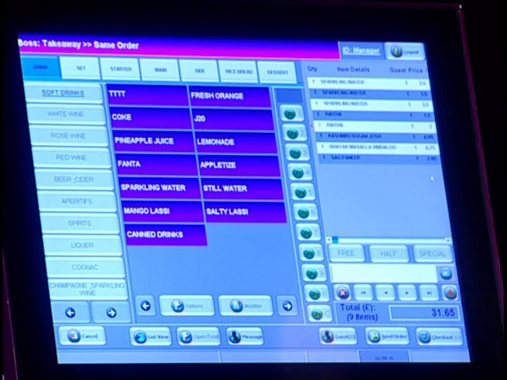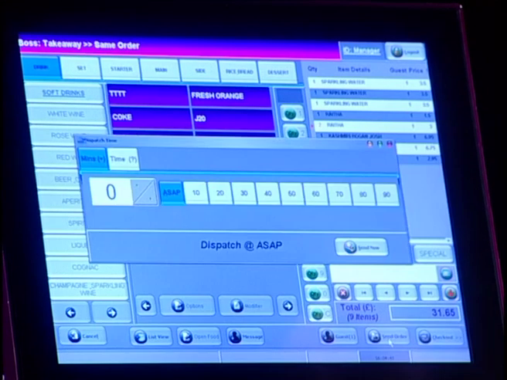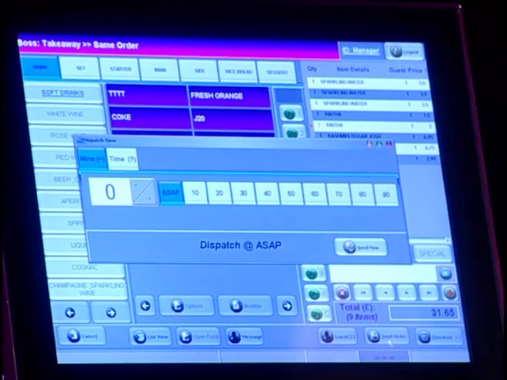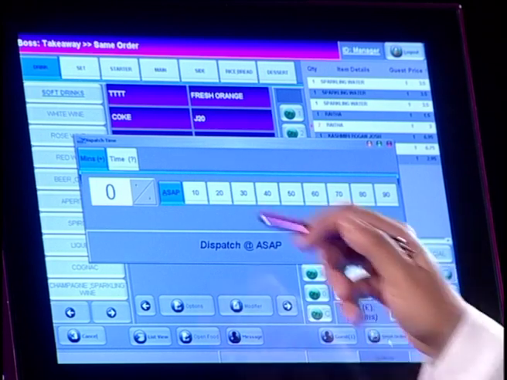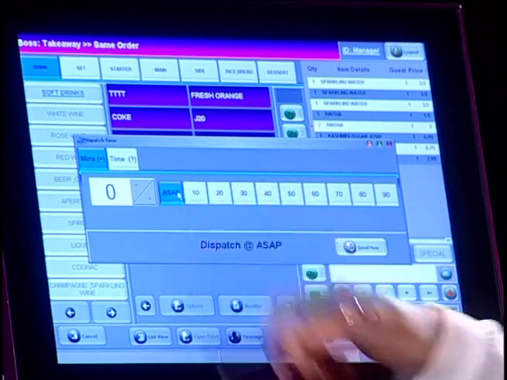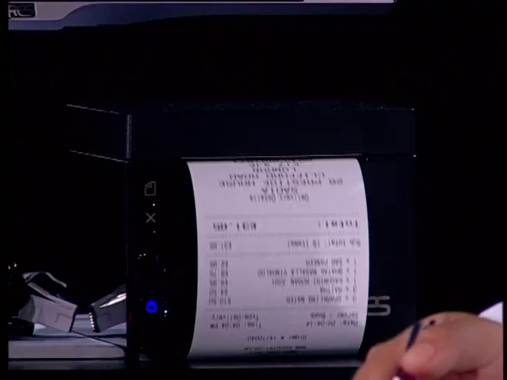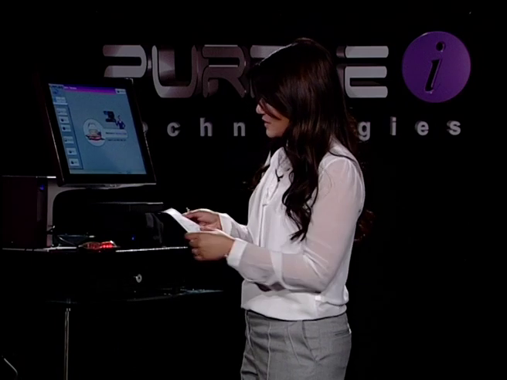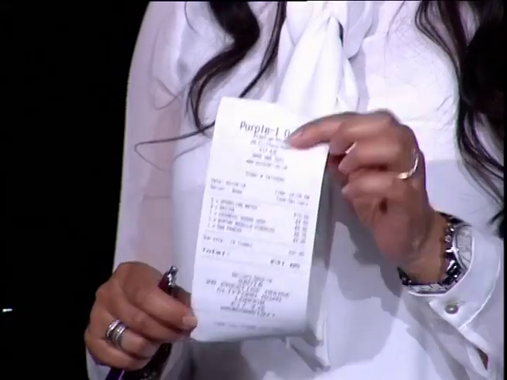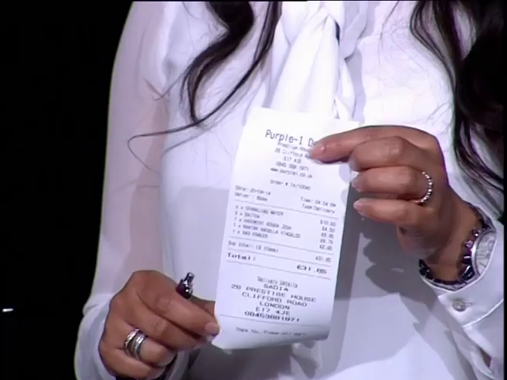So once you've finalized the order with the customer on the phone, you press send order, and it gives you this option: would you like the order delivered in 10 minutes, 20 minutes, or ASAP? I'd like to choose ASAP, so we click that, and then press send now. And then the kitchen is informed about what they need to start cooking, and you also get the customers' order details as well as their delivery details.